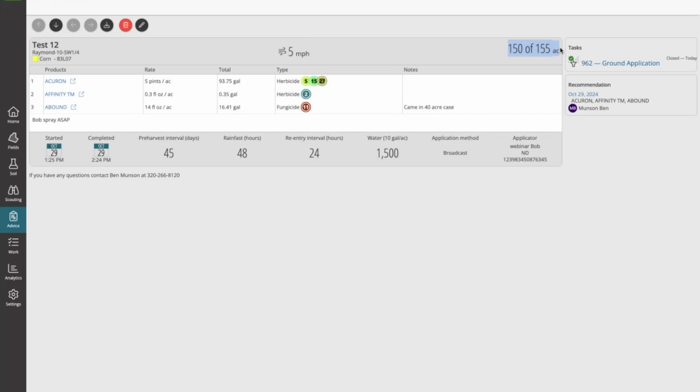So I did 150 acres instead of 155. You can see the pre-harvest interval, rainfast, REI in here, and the application method. As you saw me enter there, that's my license number. That's me as the applicator. And you can see the associated job there is closed.